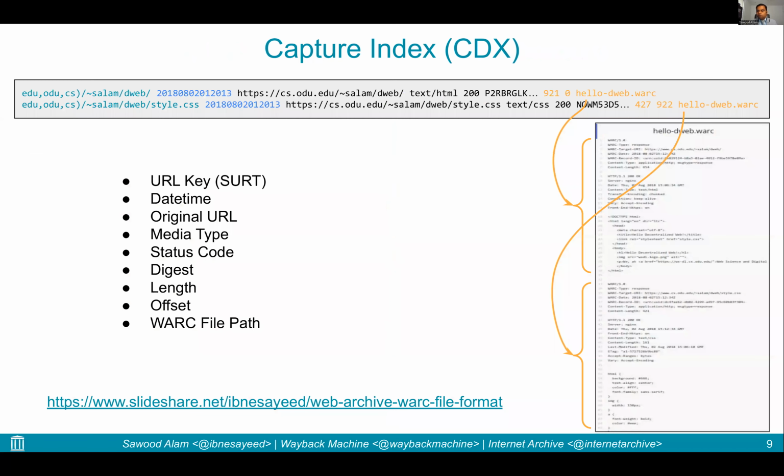Now, a replay system needs to know which particular WARC file a specific capture is stored in and after how many bytes. For that, we create something called capture index or CDX files. Replay systems like Wayback Machine rely on these CDX files to locate resources in the WARC file. So on the left-hand side, we show a WARC file that has two WARC records in there. These two WARC records are then indexed as shown on top.